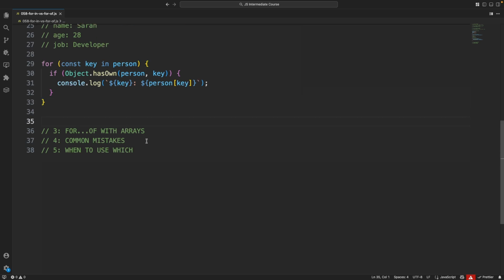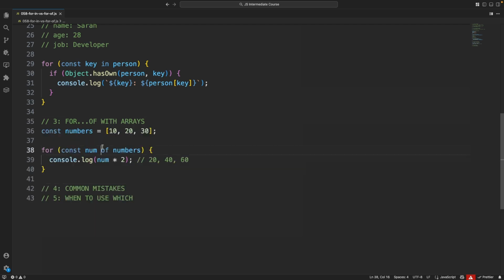Okay, now for...of with arrays. for...of was introduced in ES6 and works with iterables: arrays, strings, maps, sets. We already saw this type of example in the previous tutorial, right? Numbers, and we get the actual value from here because we are calculating. We multiply by 2. Super clean. You get the values directly. No need for indexes, right?